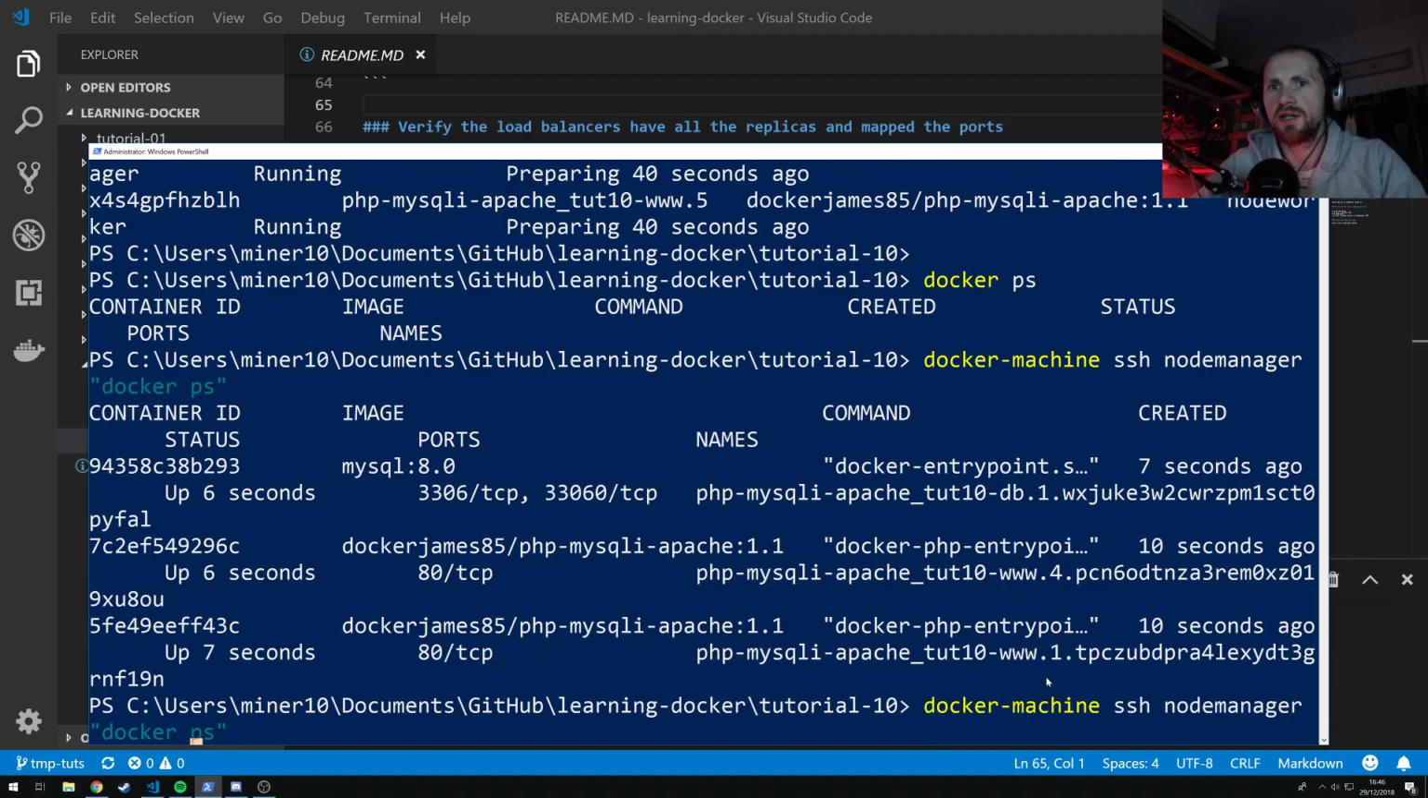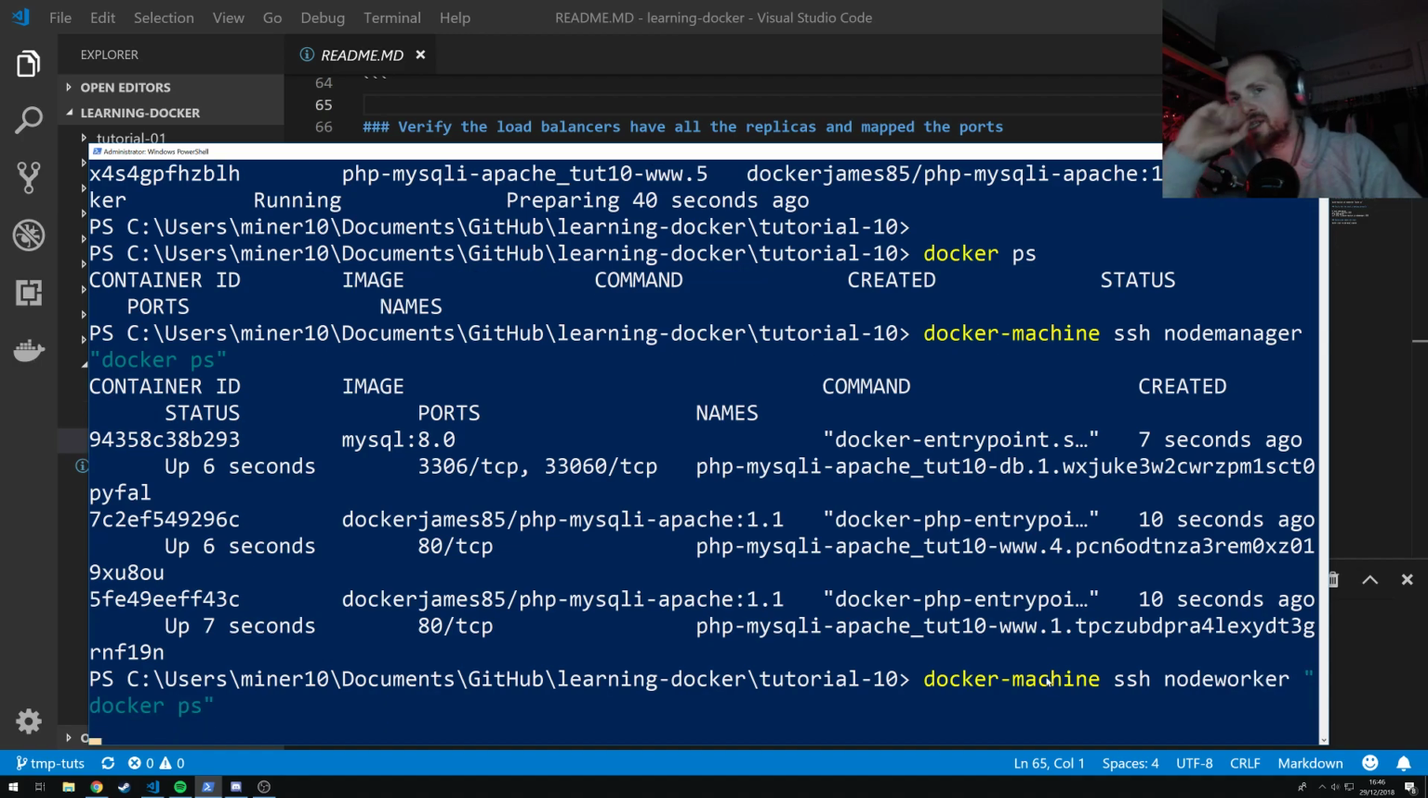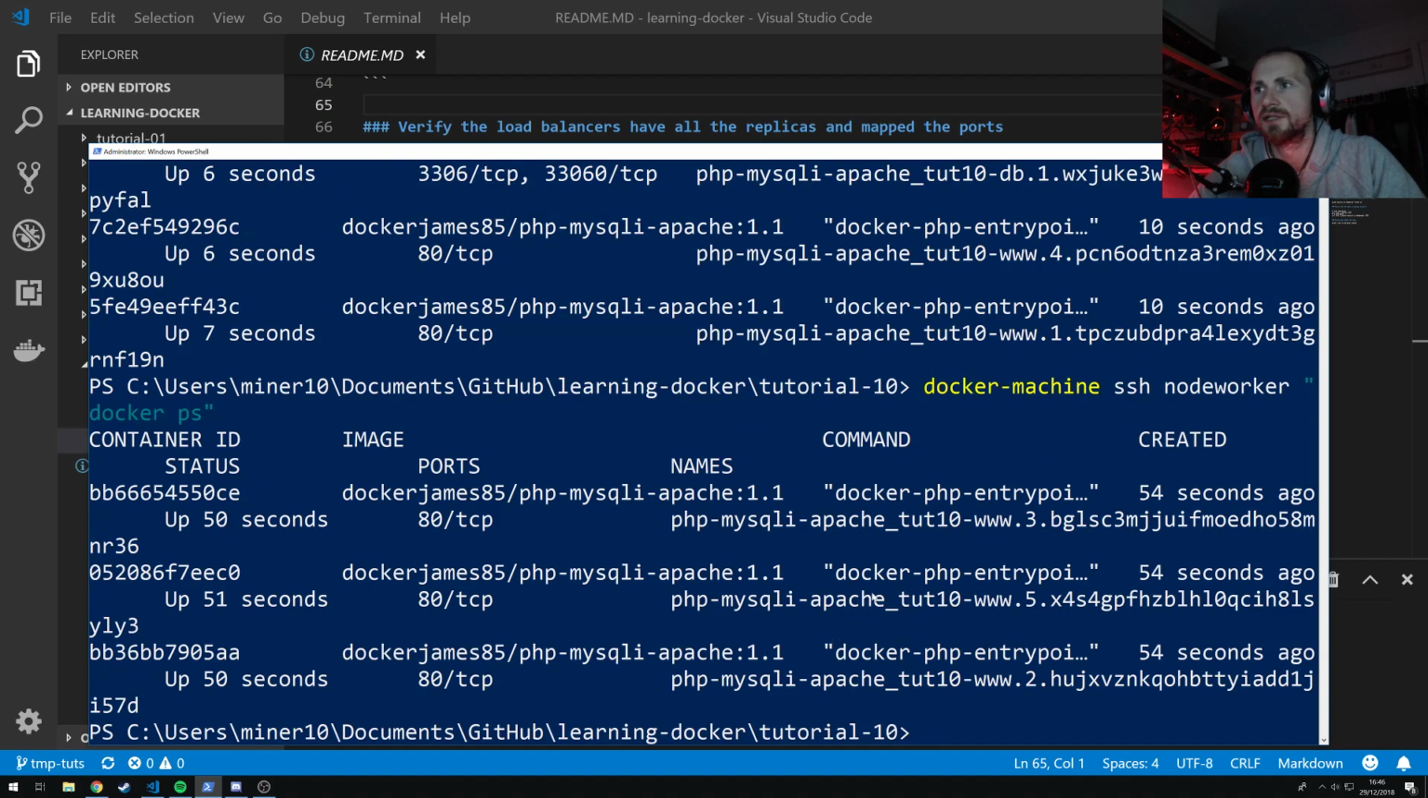If I do the same thing to the node worker, you should see the other 3 web instances. So that'll be 2, 3, and 5 if I'm correct. Come on, anytime today. So there we go, 2, 3, and 5. Okay, so that means the containers are split evenly across the hosts.